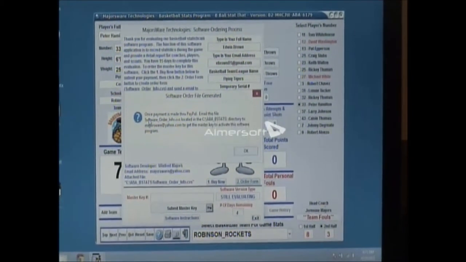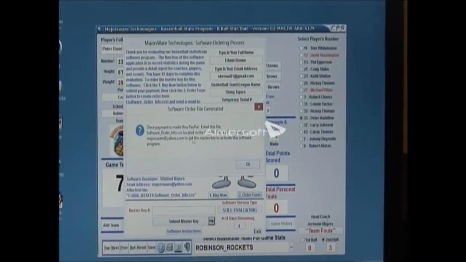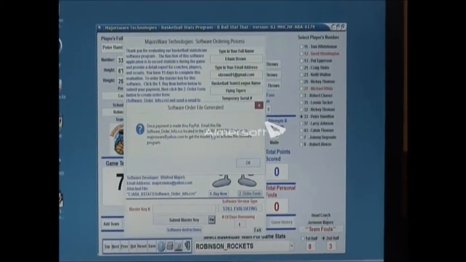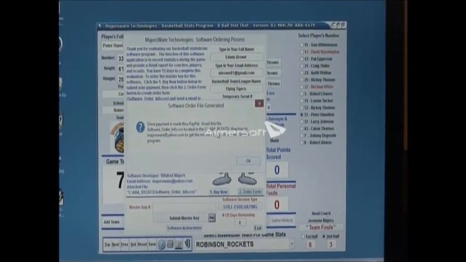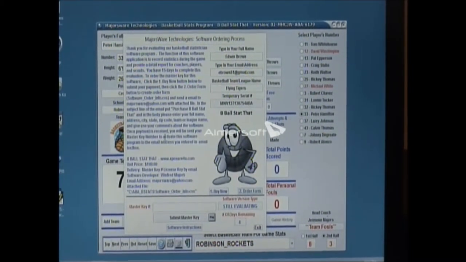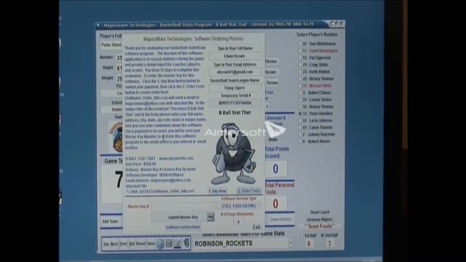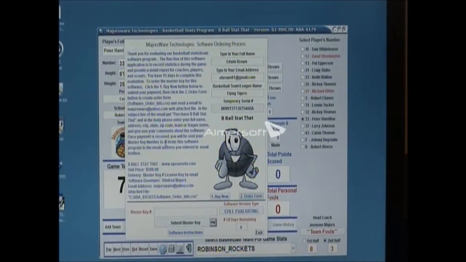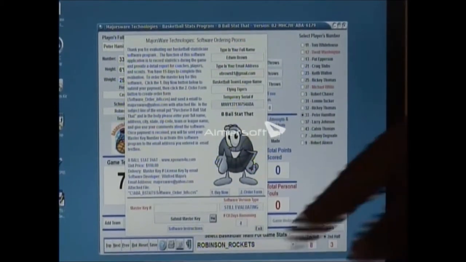It's called the software_orderinfo.cbs. Located on your C drive, ABA_BSTATS directory, on your computer. Send this file to majorsquare@yahoo.com. Once I receive that file, I will send the master key to you so you can make this game active. As you notice, on this team, it's still in evaluation mode, have 4 days left. So, I'll send you a key.